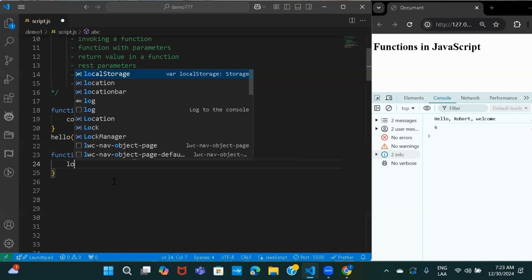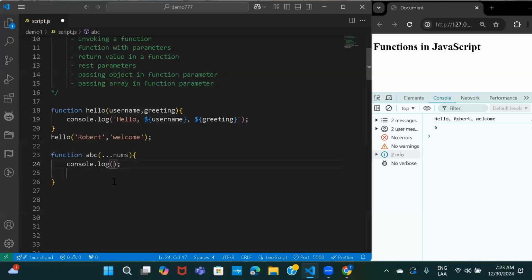Under this, I'm just going to log the nums, and then I will call this function, ABC. In the arguments, because I'm using a rest parameter, this is how you use it: dot, dot, dot. It gives you the liberty to define as many numbers as you want. I don't have to specifically pass one number, two numbers, or three numbers. I can pass as many numbers as I want.